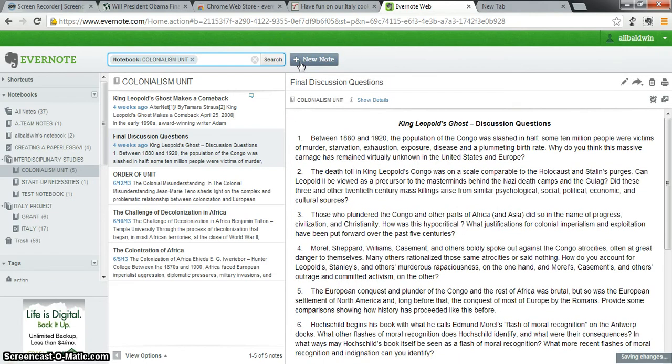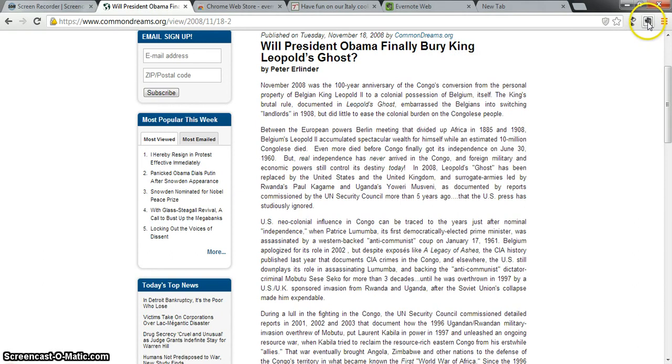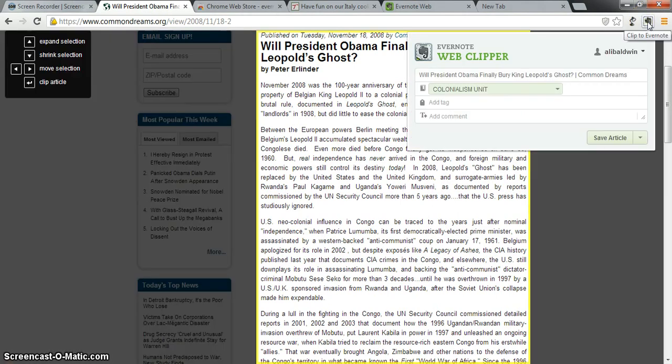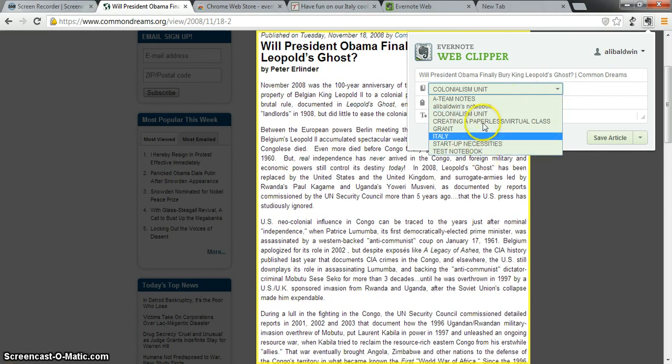Okay, so now let's talk about how to get information from the internet into Evernote. We got an extension, and that is this web clipper. So we'll go ahead and we'll go to an article on the internet, and let's go ahead and grab our web clipper. Our web clipper will find it. It will allow us to select what notebook we want it to go to, and I do want it to go to the Colonialism Unit.